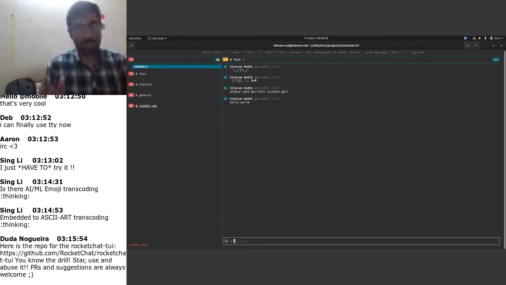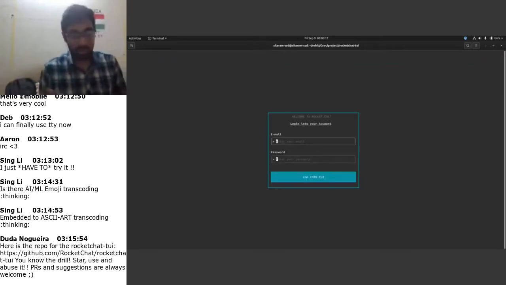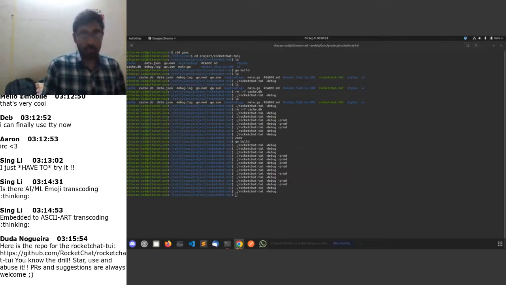You can send messages, you can receive messages in real time, you can mention users, use slash commands and all that. And if you want to log out, you can log out using Control L. So that's pretty much about the TUI. Now let's move forward.